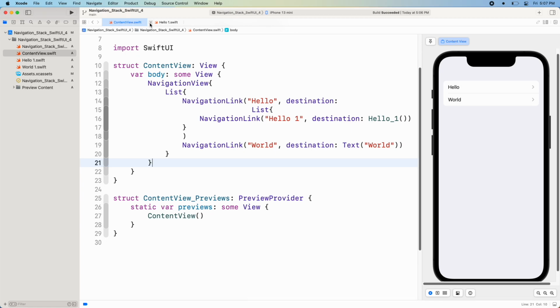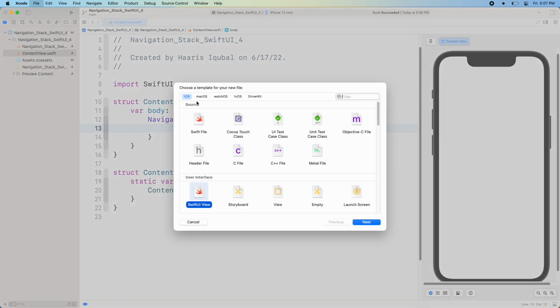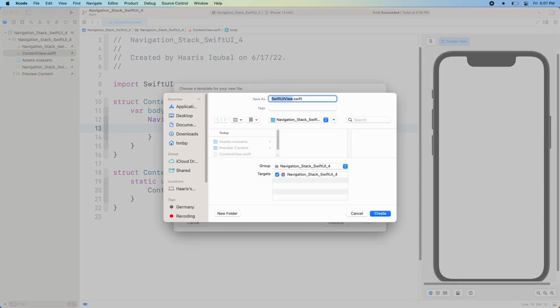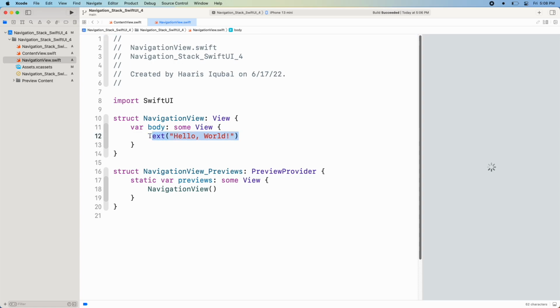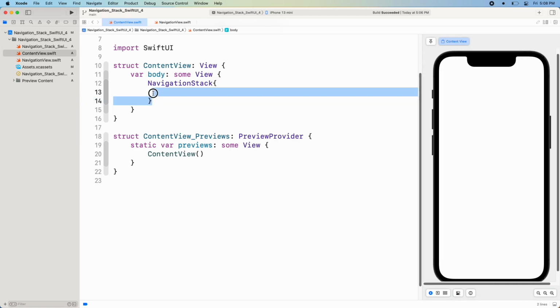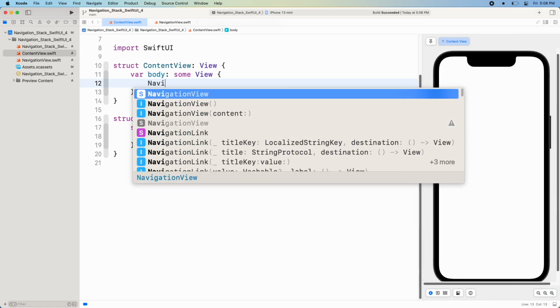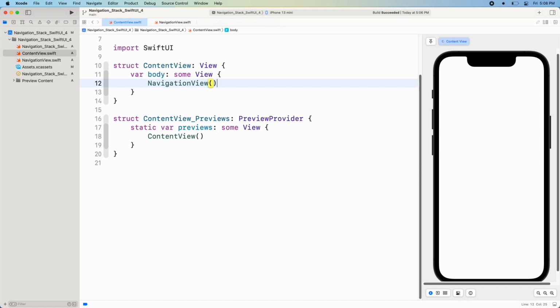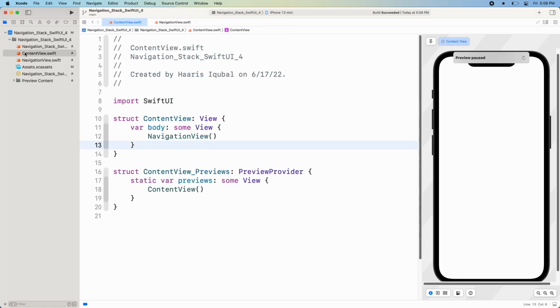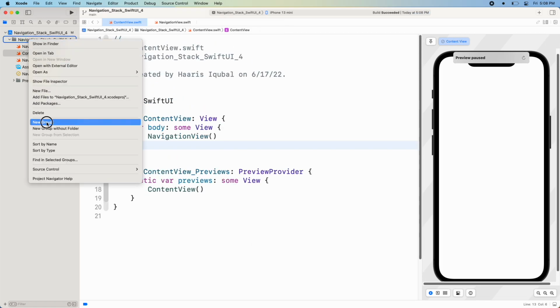So let's now start to build the app. First, delete all the files. Create a new SwiftUI file called Navigation View. Inside it, create a navigation stack view. And add a navigation view inside the content view file. Create a new folder as models.